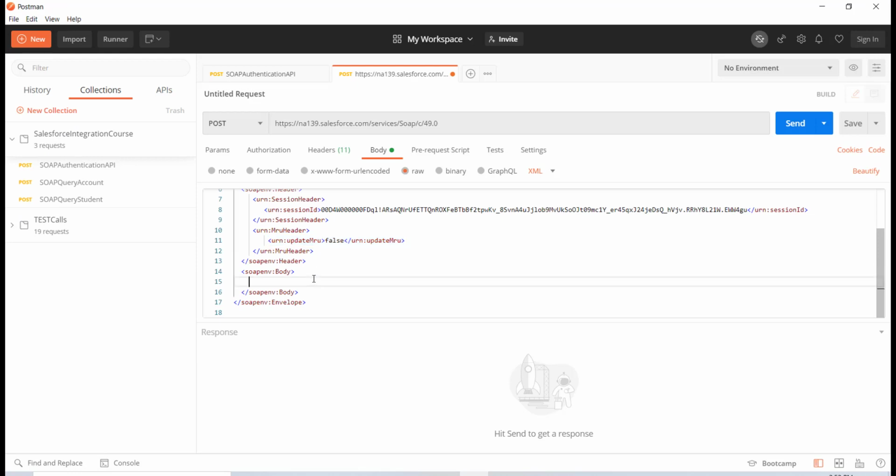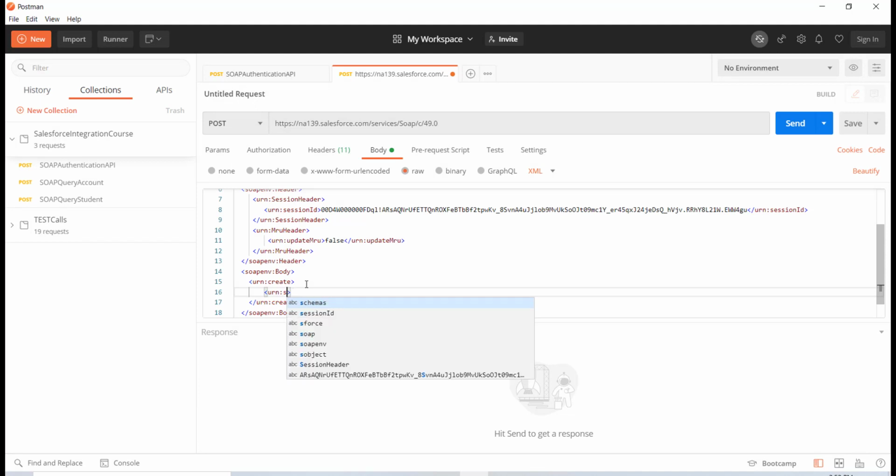Now inside the body, we are creating a new student record. So here we are going to say create, and then close it with the same urn create tag. What are we trying to create? What kind of object are we trying to create? We have to specify that. So here I'm going to say the sObjects that I'm going to create are of the type student.